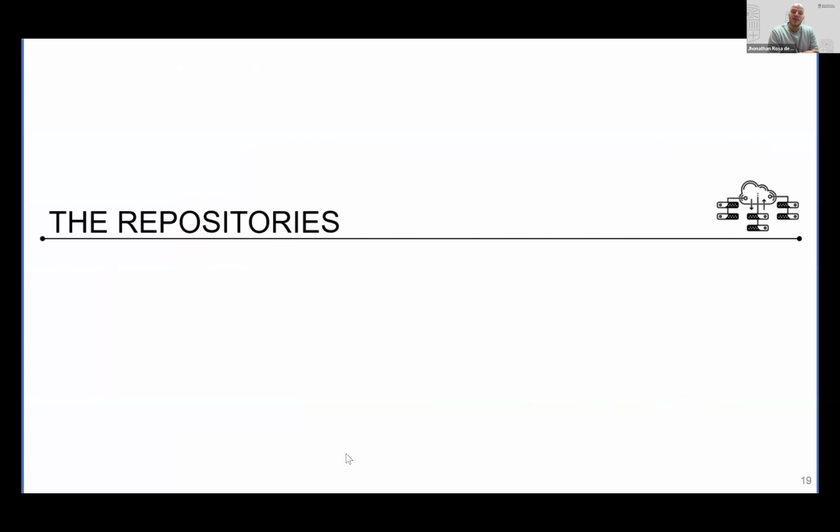Good. Moving forward, now I'm going to talk a little bit about the repositories. I'm just going to show you 3 types of repositories, and in the end, we're going to compare, and we're going to talk a little bit about the Zenodo repository. And yes, let's do it.